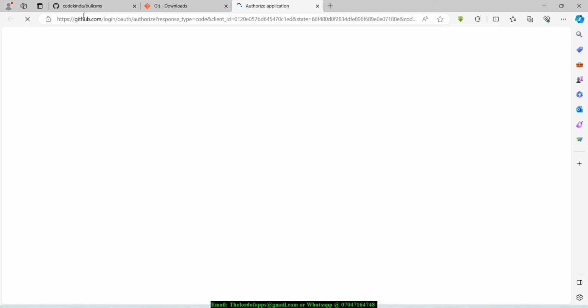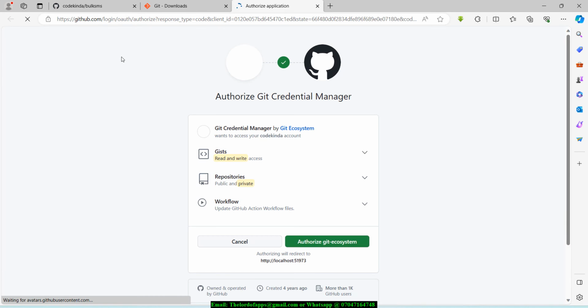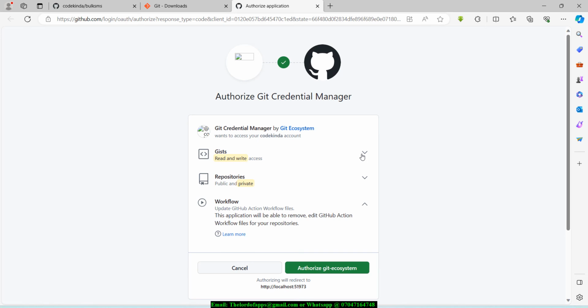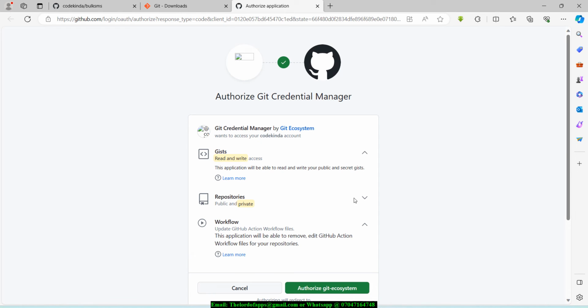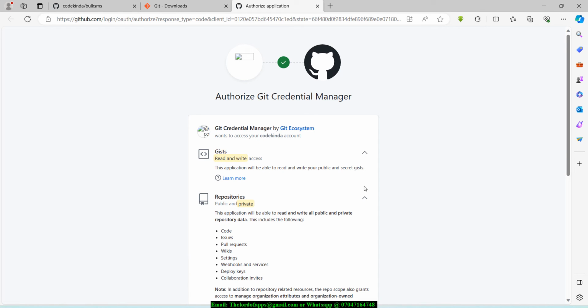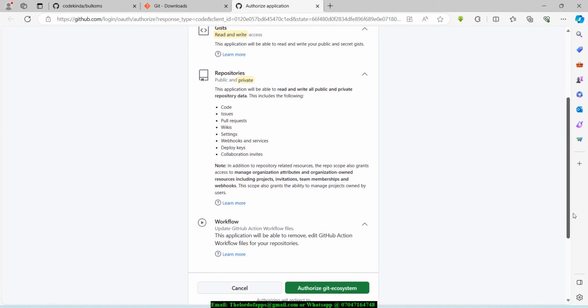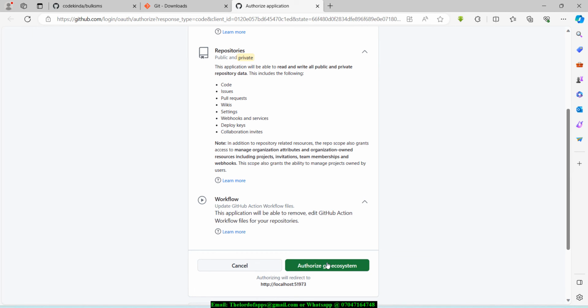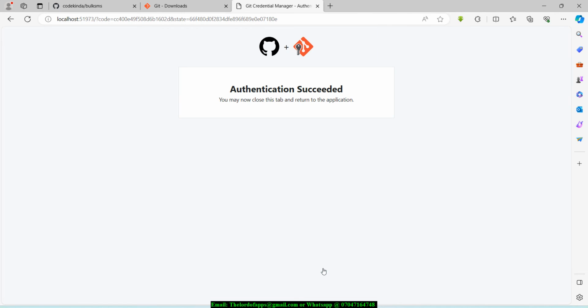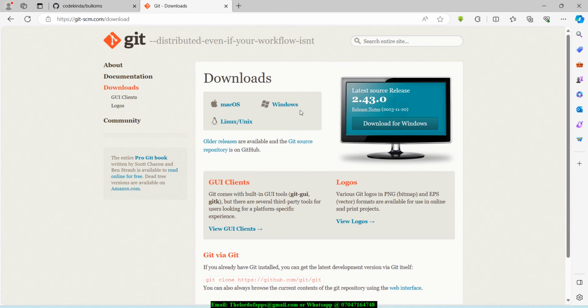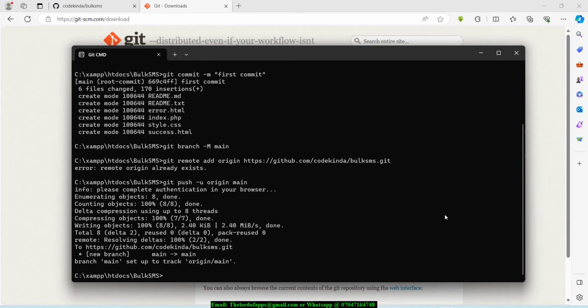I'm already signed in, but let me just see. All right, so you need to read through some of these things to see what you're actually trying to give access to. So what I'm going to do is click on authorize Git ecosystem, and authentication has actually been given to me. So I can now close this particular application and then return to what I was doing. If I go back to my environment right here, you're going to see that that message is no longer here.